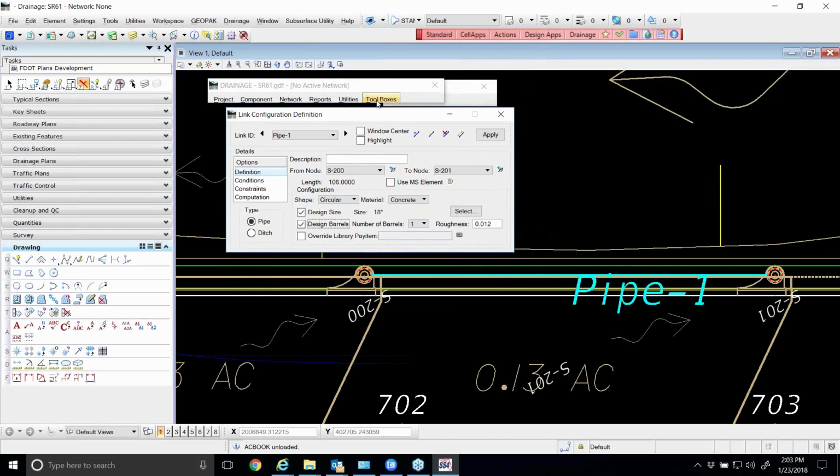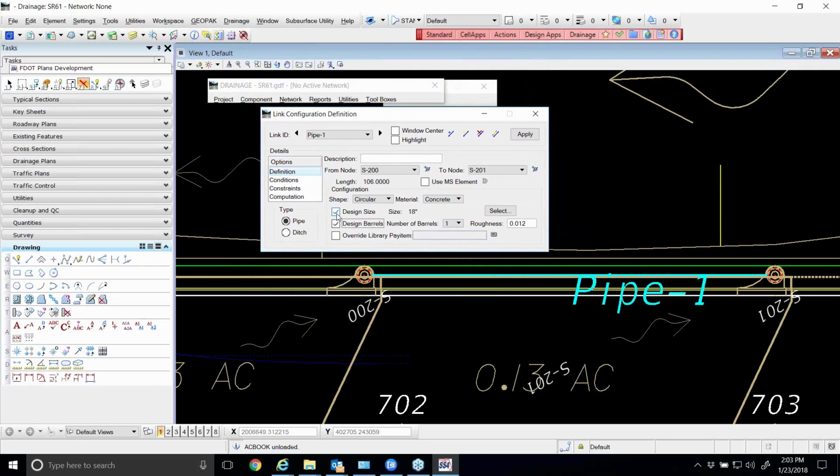All right. So for your pipe here, we're not doing the design part. You really don't need to check anything there as far as plan production is concerned. It's still going to be able to draw it in the plan view, profile view, and cross-section view. This is going to be pretty much irrelevant plan production-wise.